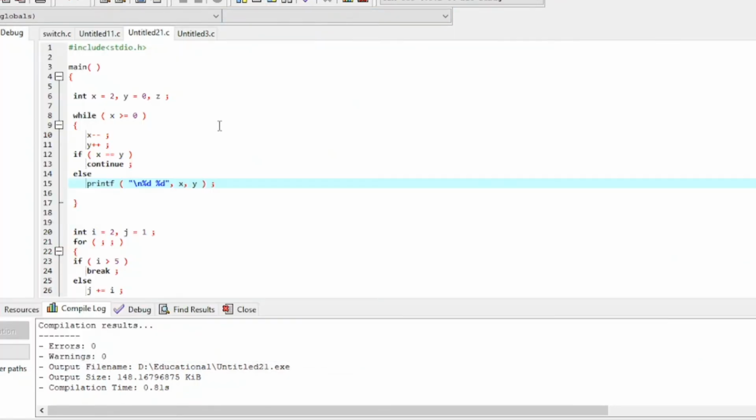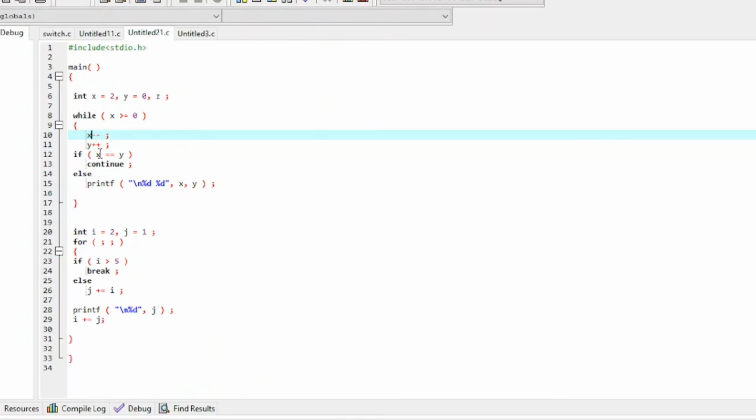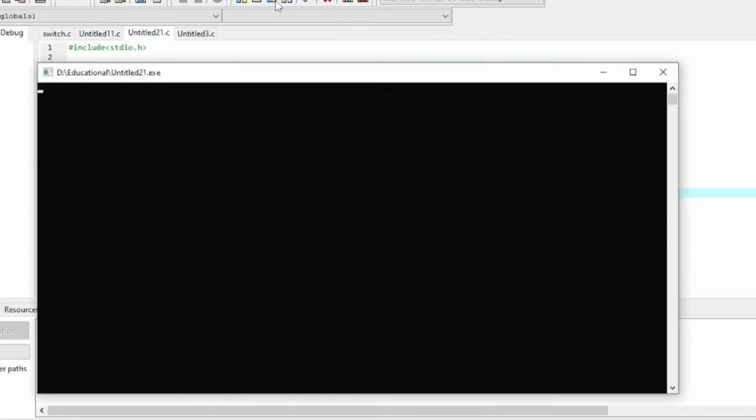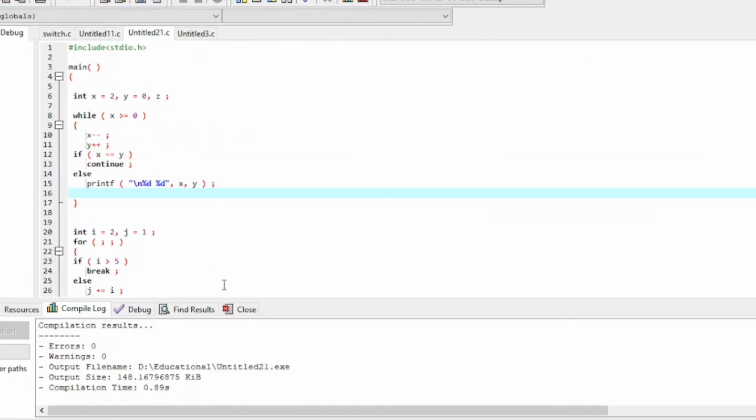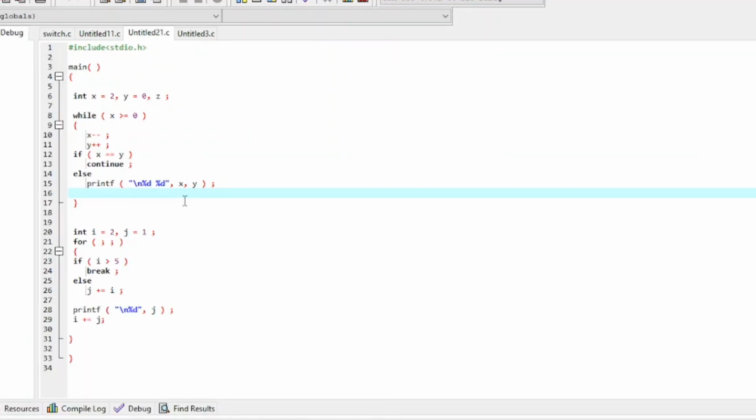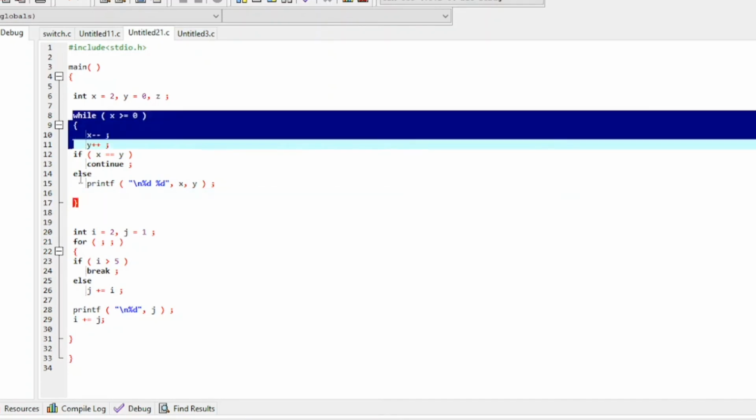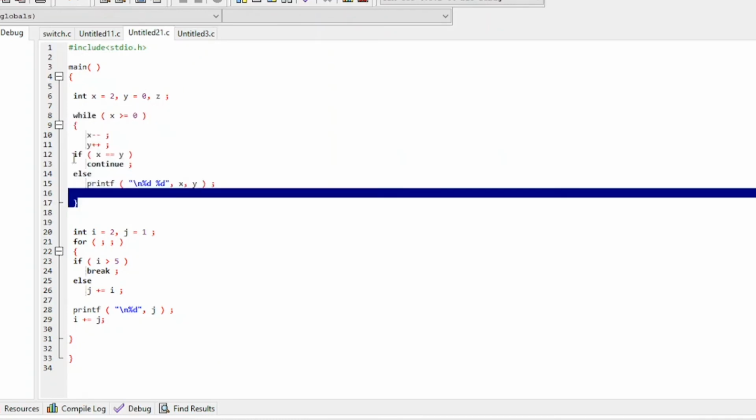Okay, now here x is tested again. Now 0 is greater than or equal to 0, yes, so x is decremented, x becomes minus 1, then y is incremented, y becomes 3, 2 plus 1, 3, so is minus 1 equal to 3? No, so this is tested again, and this statement is printed. So what will it print? Minus 1 and 3. Now is x greater than or equal to 0? No, because x is minus 1. Minus 1 is not greater than or equal to 0, so control comes out of this while loop. Okay, so this was about the while loop.